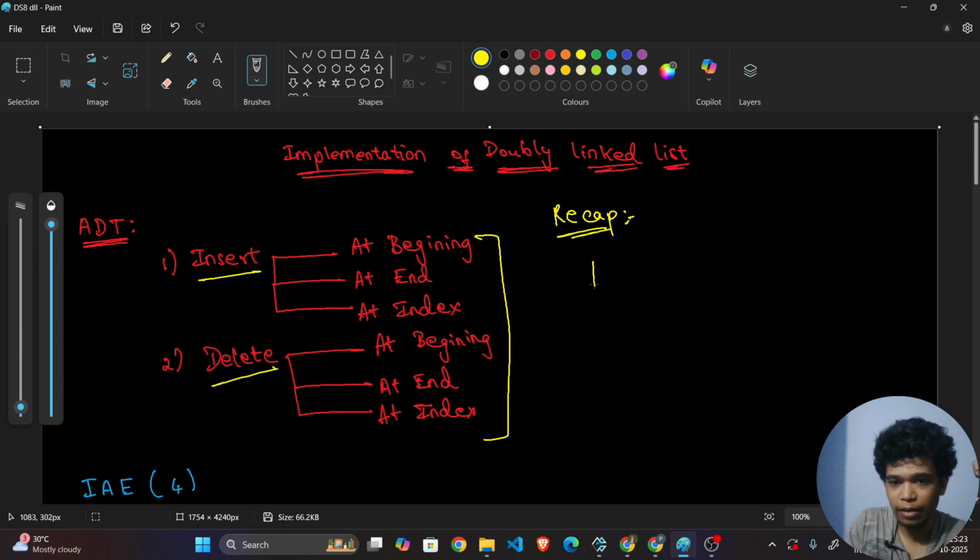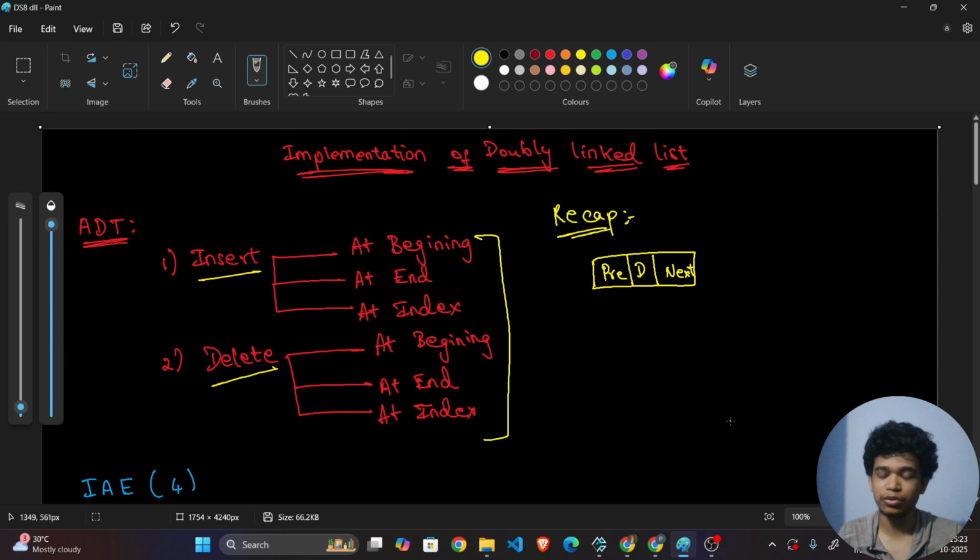A recap. See here, the structure of the doubly linked list is going to have three parts. One is data, another one is the previous address, and another one is the next address. The previous address stores the previous node's address, and the next address stores the next node's address. Can you understand this?